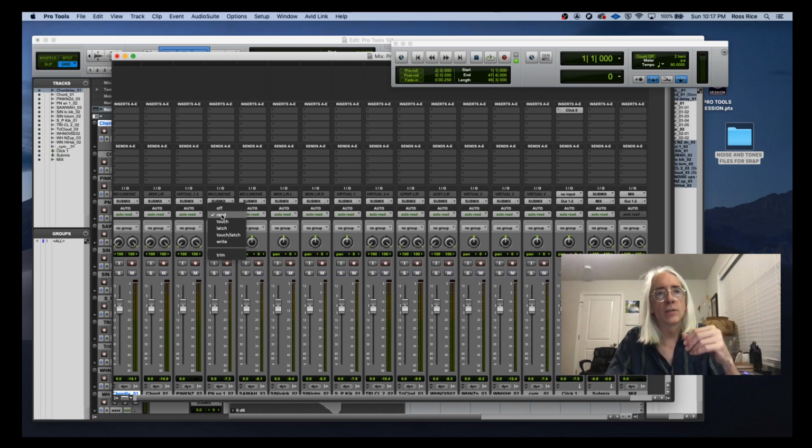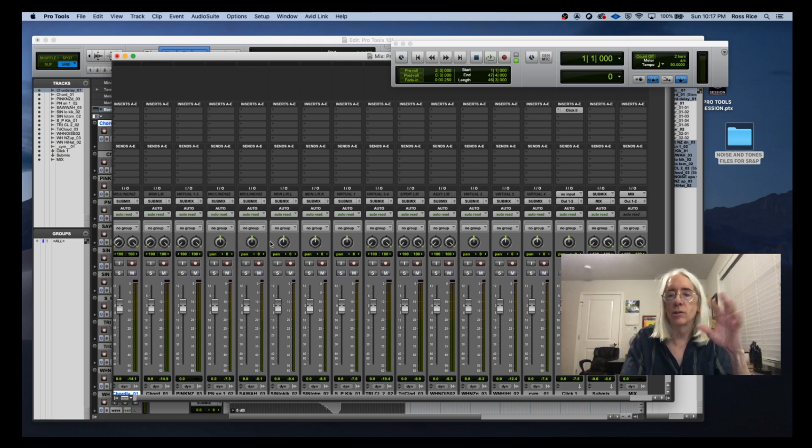We have these different kinds of automation. Usually we'll use touch or latch, and that's a way that we can sort of do this. I'll get into automation a little bit more later. But then we also have sends and inserts. And sends, well, let's say for instance we decide that we would like to have a reverb.